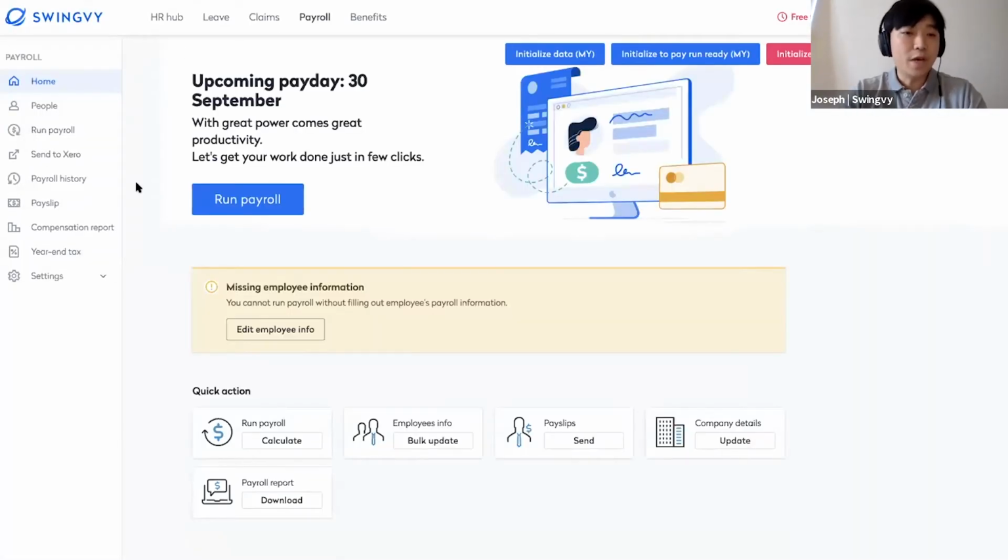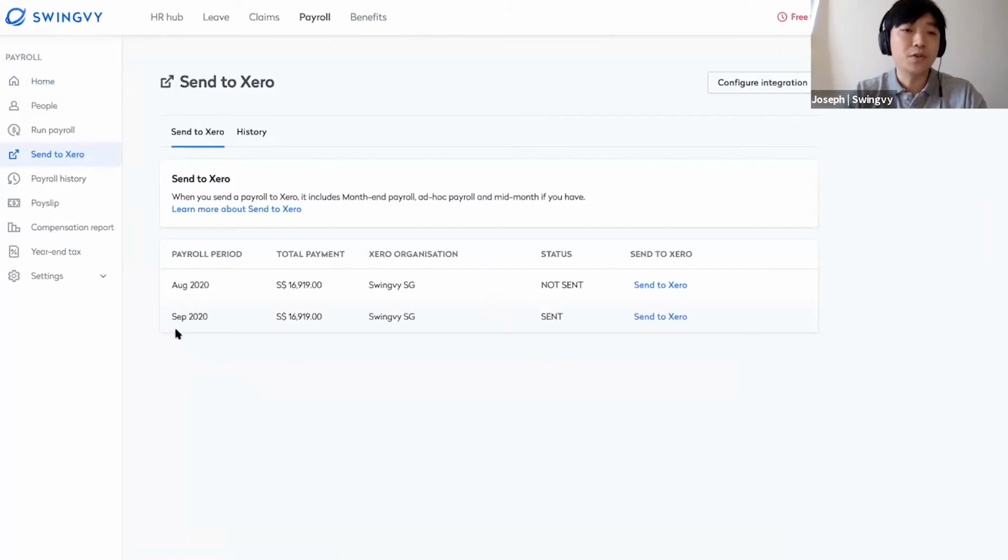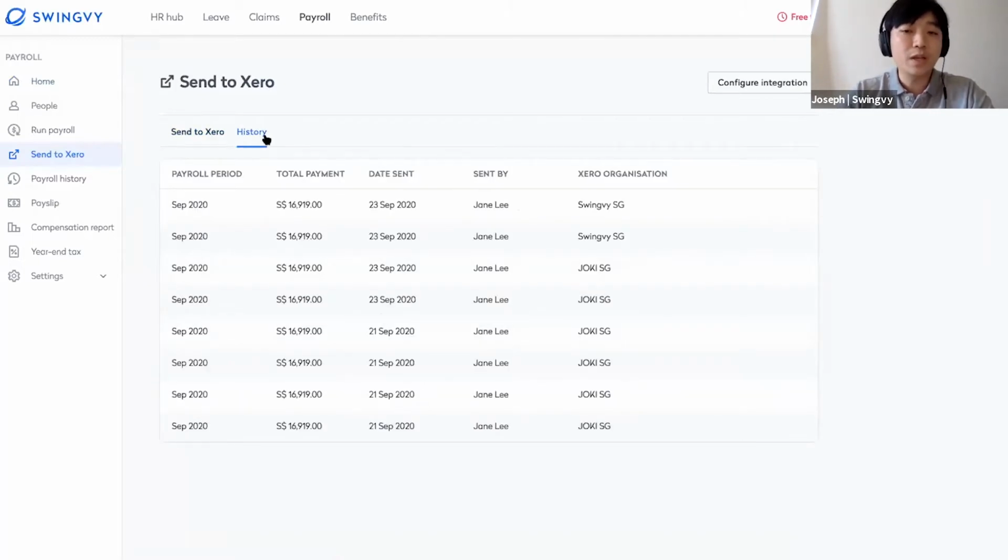Okay, so if you have your Xero integration feature enabled, you should be able to see this menu called Send to Xero. If you click on this, you should be able to see all the payroll periods you have in your Swingvy payroll. For me, I have August 2020 and September 2020 payroll information. And if you go to the second tab called History, this is where Swingvy logs all the historical transactions from Swingvy to Xero.